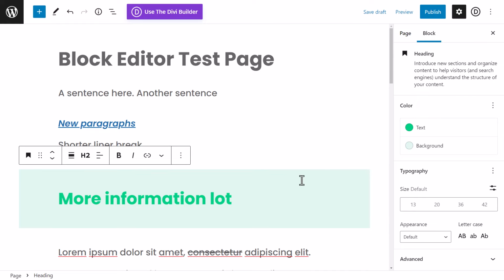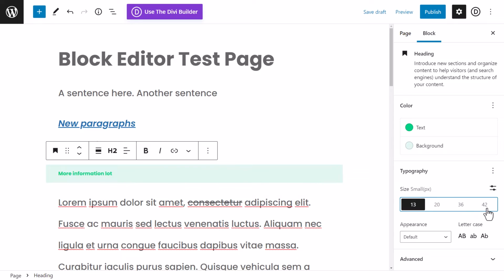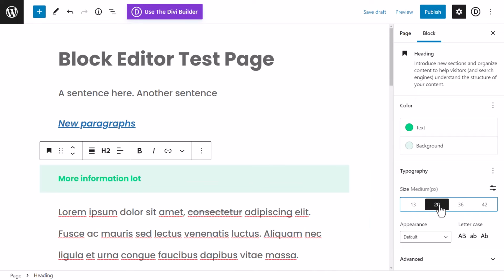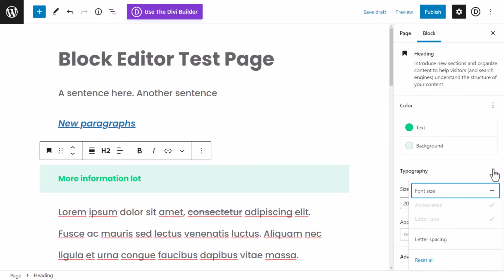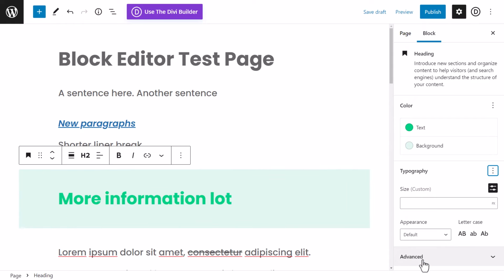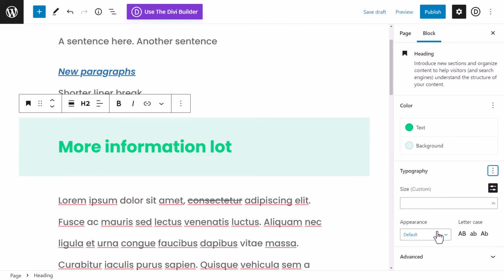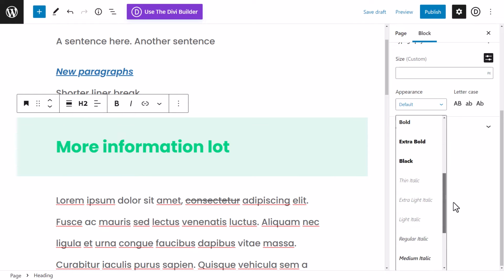I click on the block, and I can change things like the size. I can make it 13 point, 42 point, 20 point. But our theme has actually styled our headings to a certain size. So instead of custom, I can simply click up here and hit reset all and put it back to the way it was. Now I can also do things such as change the thickness of the font under here.